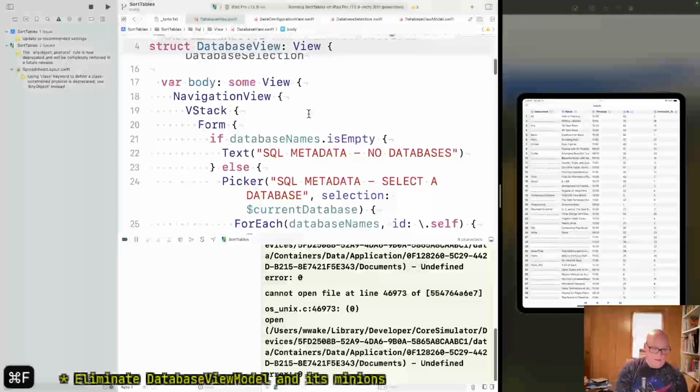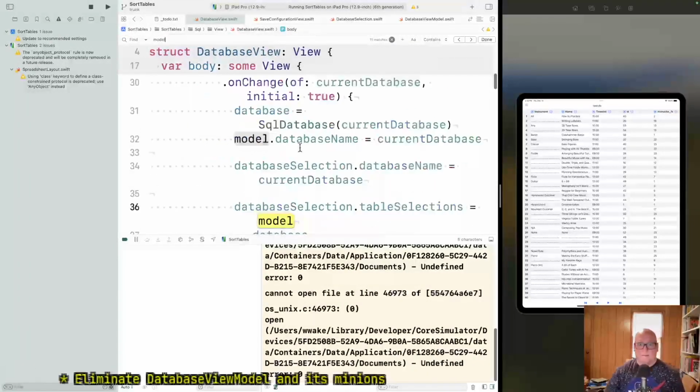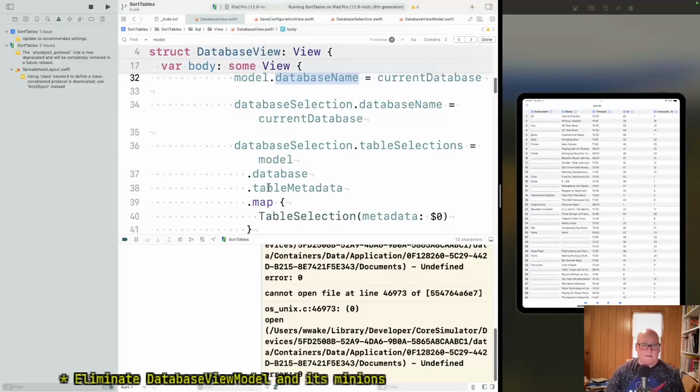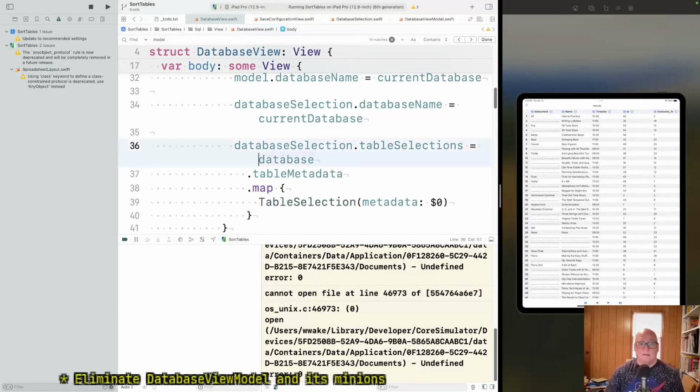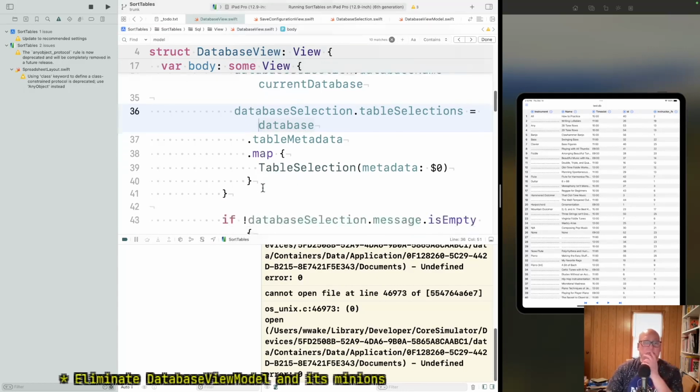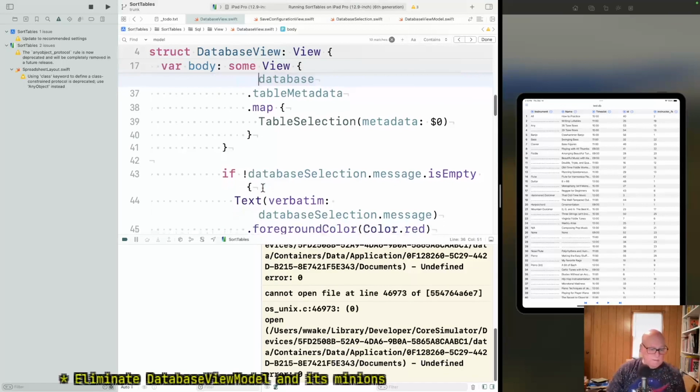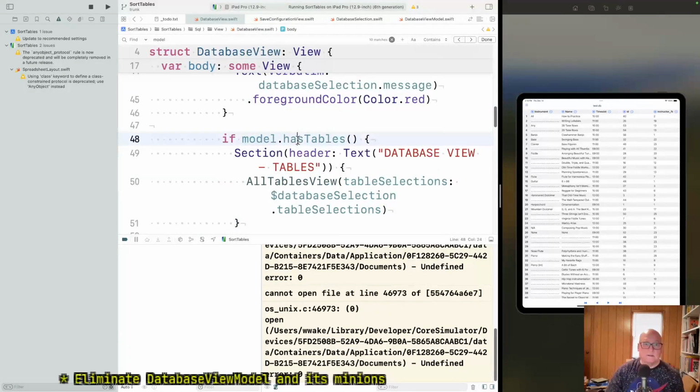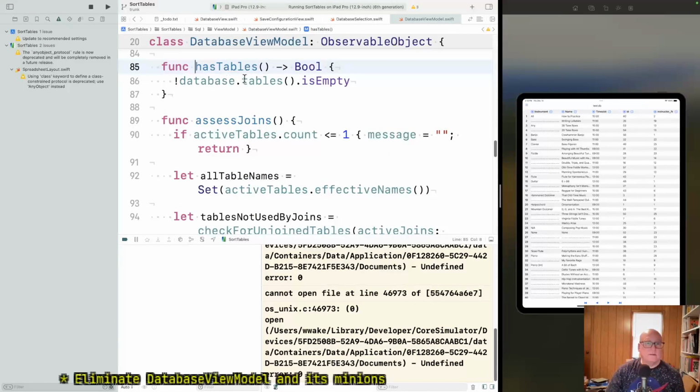Okay, so let's find model. All right, we're keeping track of database name, that's fine. Here we go through and get model.database.table metadata. Let's just go to the database for that. Database table metadata. And then we're mapping it to selections. Okay. And again, model has tables. Well, I don't know if it, yeah, we should put a has tables over on database.